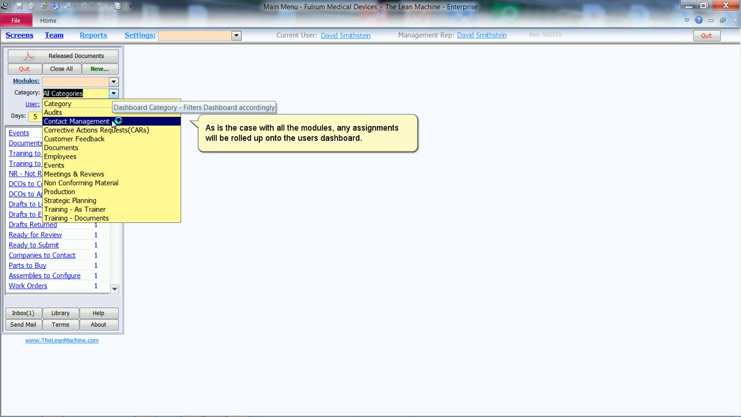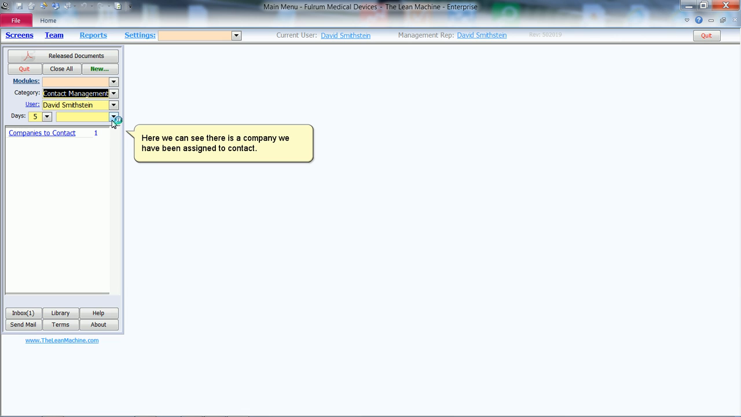As is the case with all the modules, any assignments will be rolled up onto the user's dashboard. Here we can see there is a company we have been assigned to contact.